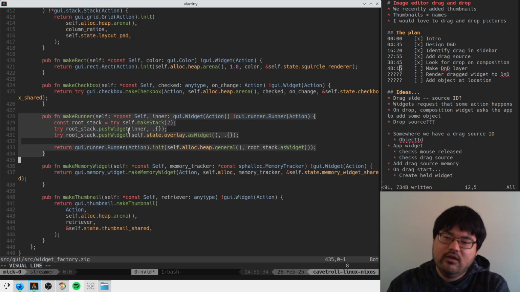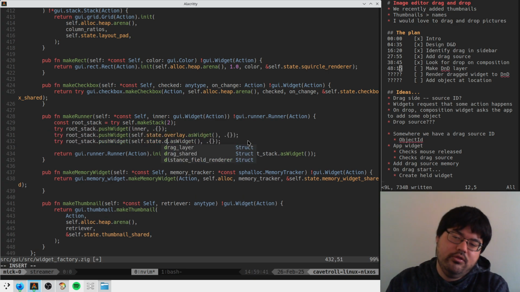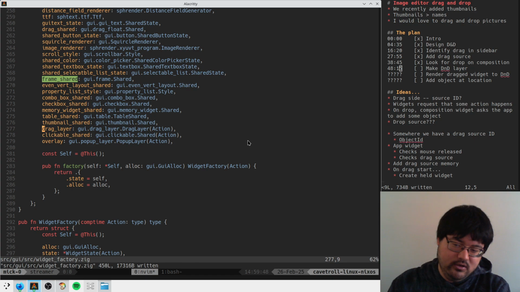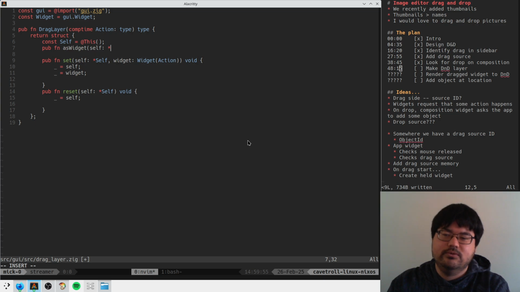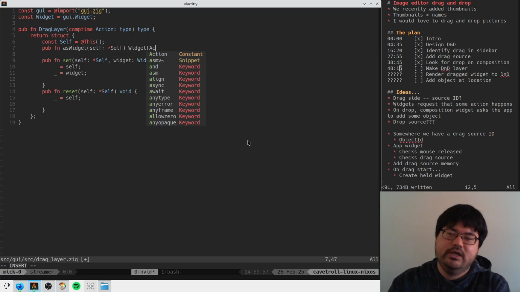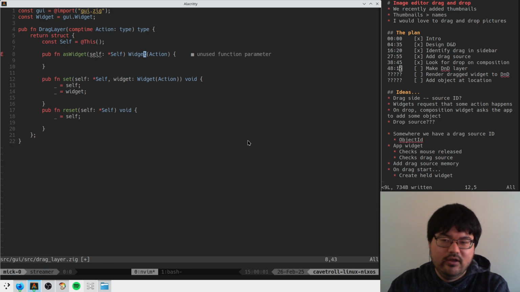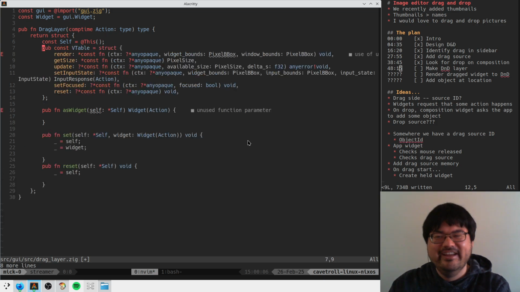Aha! When we make the runner, we take a root widget and we throw the overlay on top. And so here we can just throw the drag layer on top as well, which means that the drag layer has to be a widget. He has to be for this to work. Okay. That seems reasonable. So this is going to return a widget, and that means that we need to implement the widget interface for this guy. You're a widget, Harry. It's so stupid, but still somehow kind of funny.